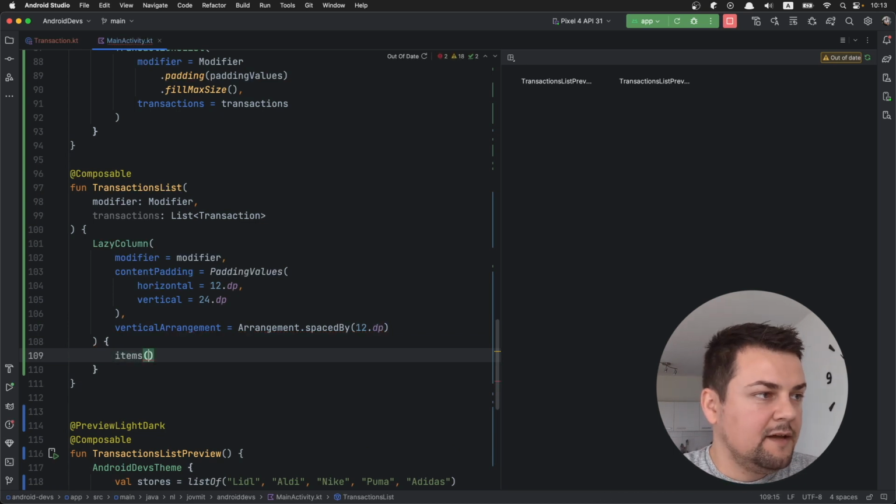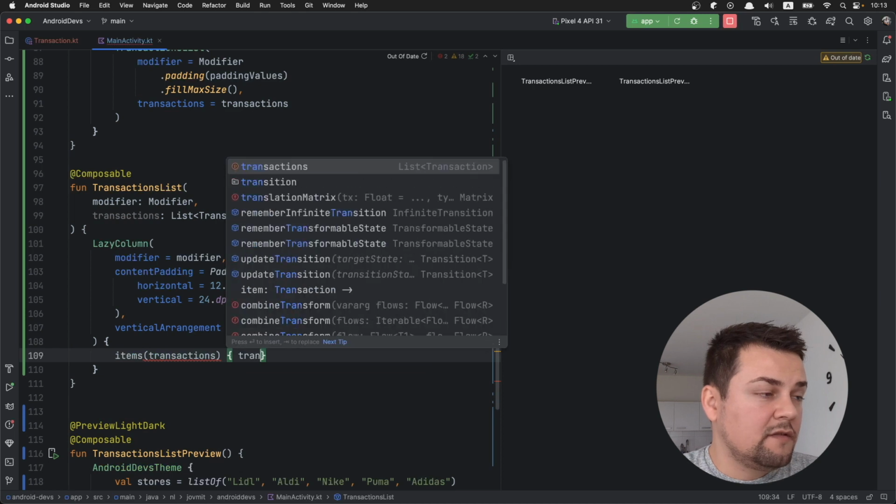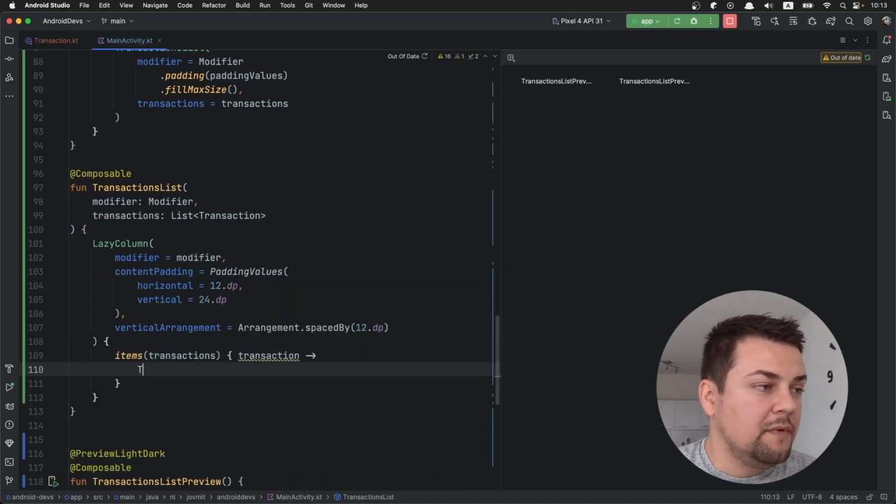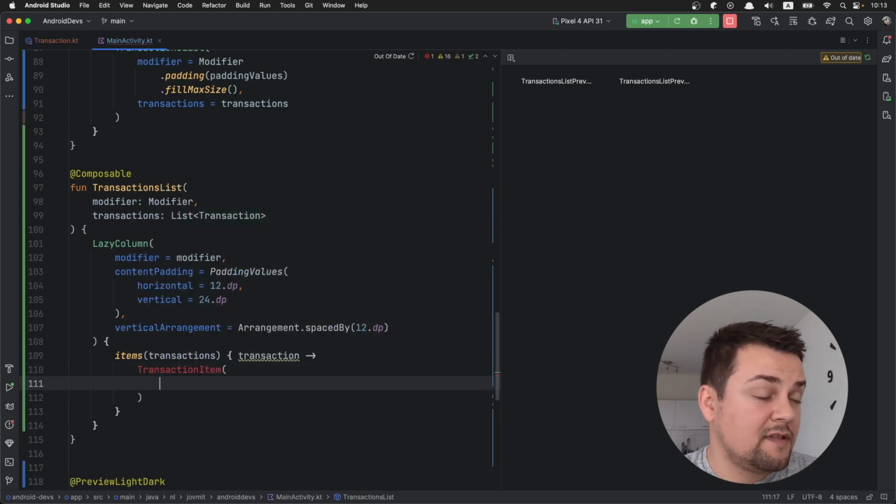Inside the content lambda, I'm going to use the items function and pass to it the transactions. That will allow me to work with each and every transaction item. From here, I'll call yet another composable that will be representing a transaction inside the list. I don't have the composable either, and I'll follow the same approach from above to create it.